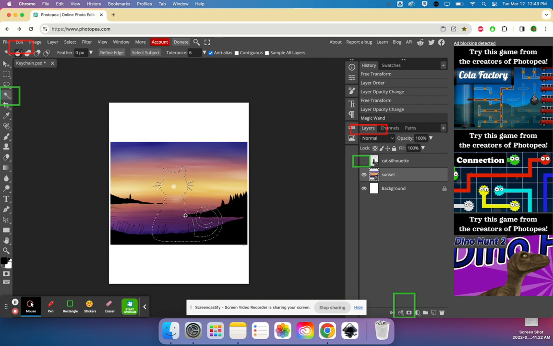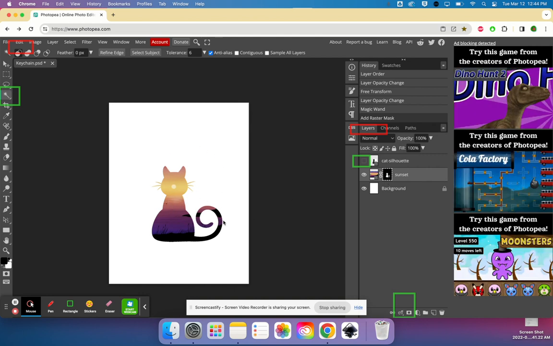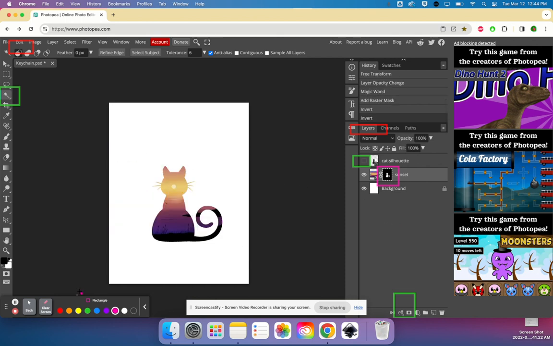So again, selection shaped like a cat. Background is the active layer. Click this button. Boom. If for some reason your shape is backwards and like I had a white cat with the sunset, you make sure that right here, this mask is the thing that's active, and then you would hit Command I to invert it. All right, so we've got our shape all good and done.